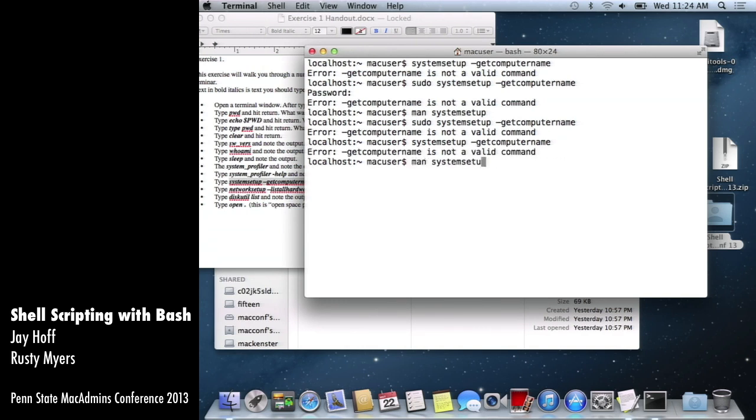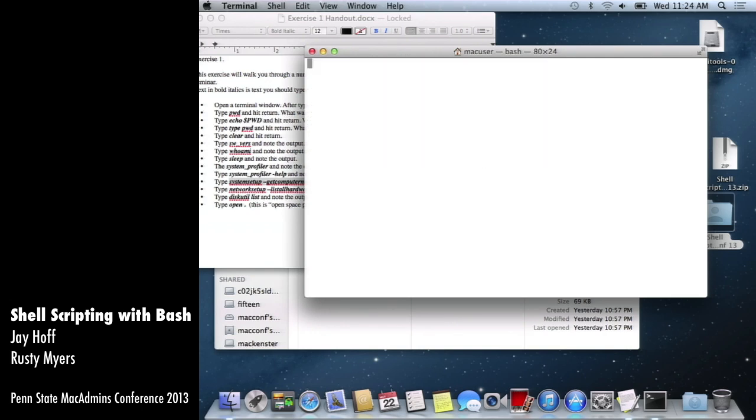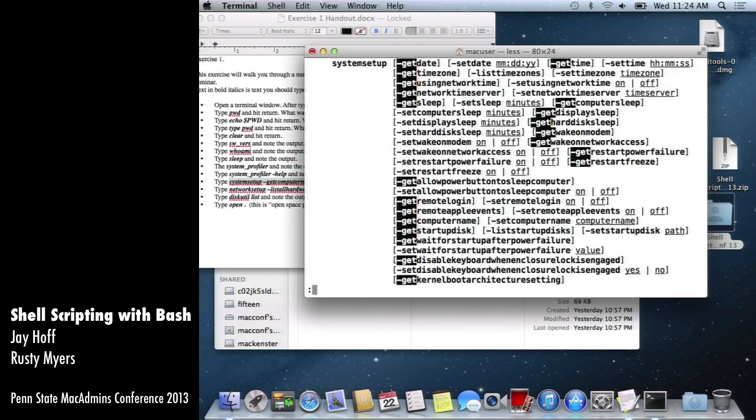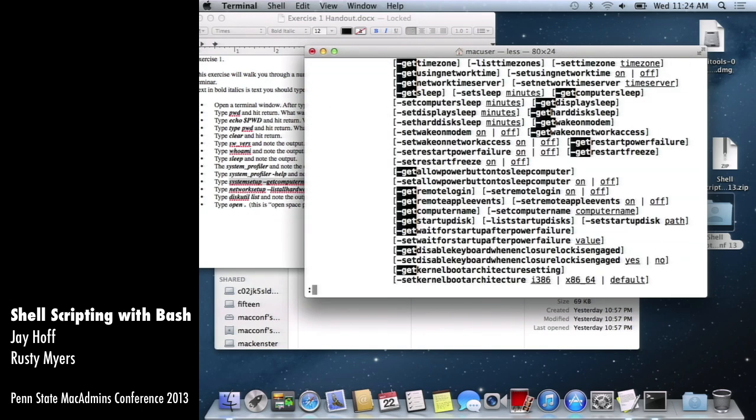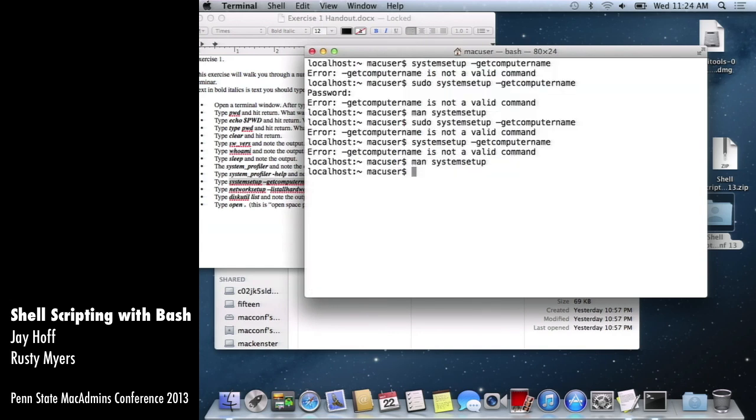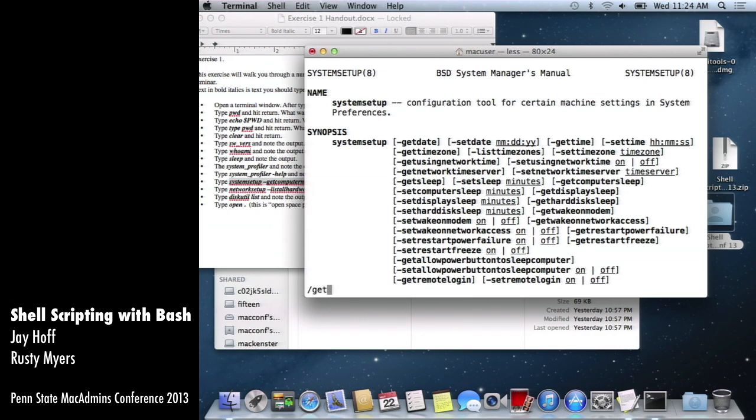So if it says command not found, that means, first of all, it's not in your path, which means, oh, I'm not the admin user. All right? So there's a command that you can run to escalate your privileges.